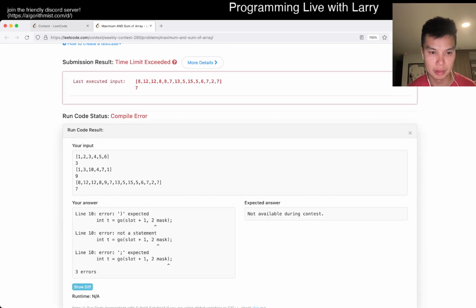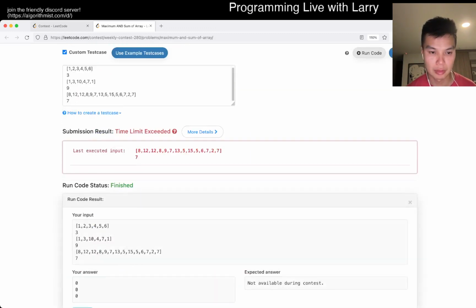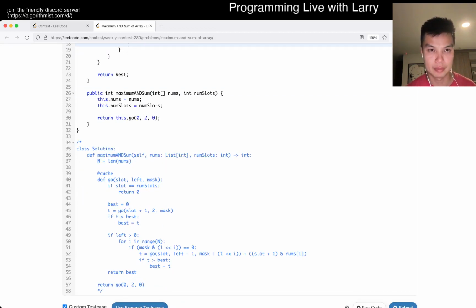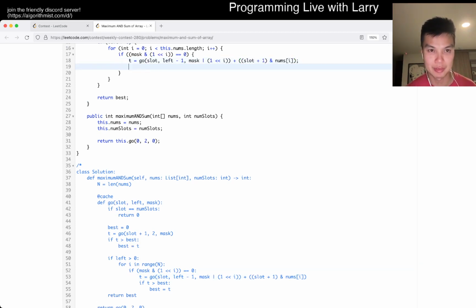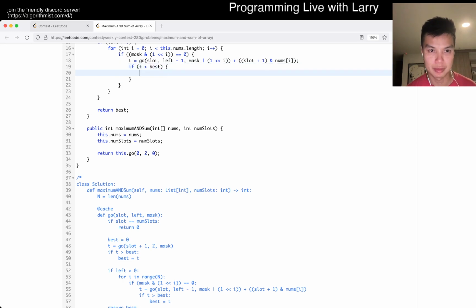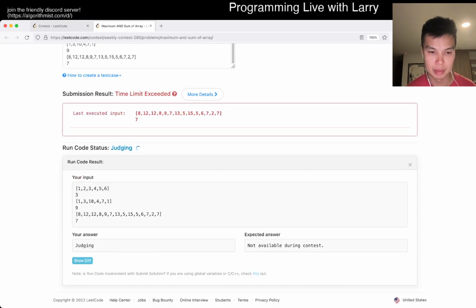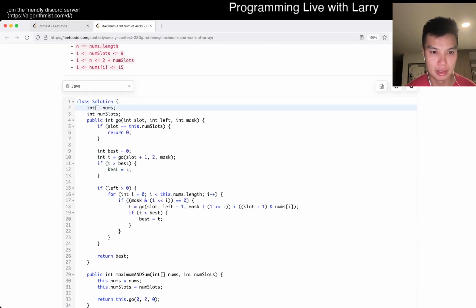Compiler error. Oh, well, that's just me forgetting to write a comma. Okay, still good. I can actually copy paste this. This is actually same code. Okay, let's run it real quick. It might time out. That's fine. Okay, that's fine because I didn't cache. Let's see.